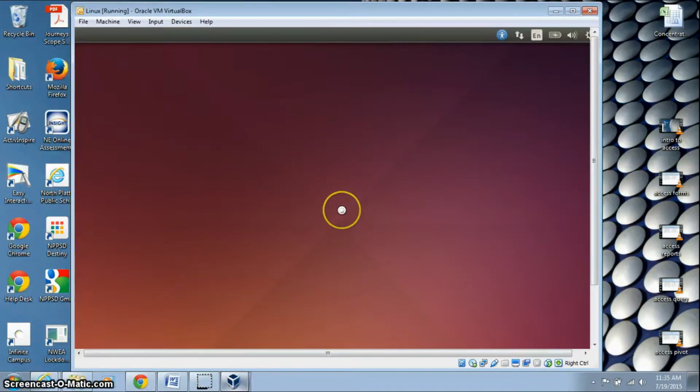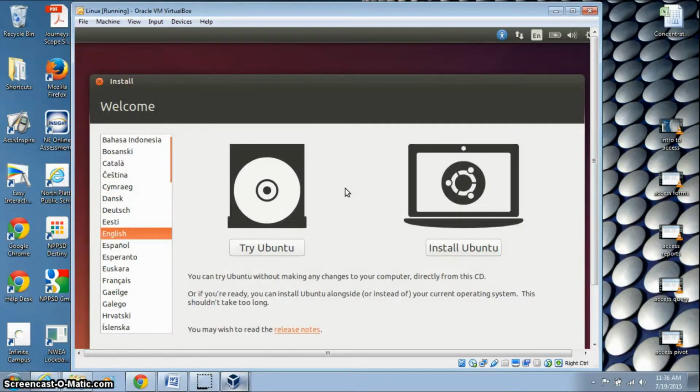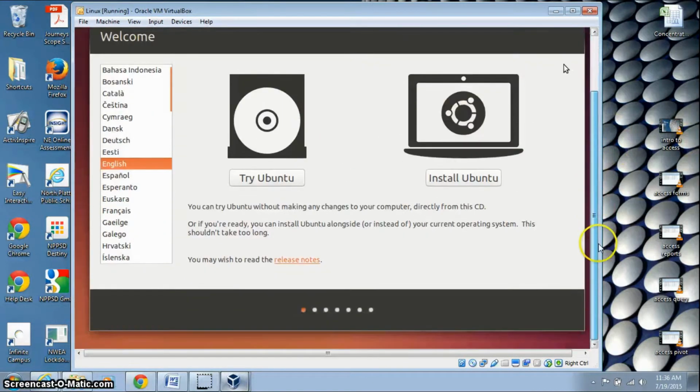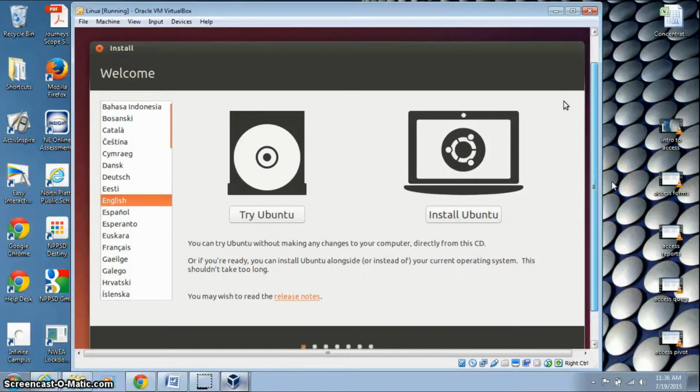Okay, and again, on my machine this is running really slow to load up, and there's a little bit of lag even with the mouse, but I'm pausing and fast forwarding as we go through, so you don't have to sit through several minutes of watching this. So when this screen comes up, it gives me a couple of options. And I'm going to have English, and I'm going to say try Ubuntu.